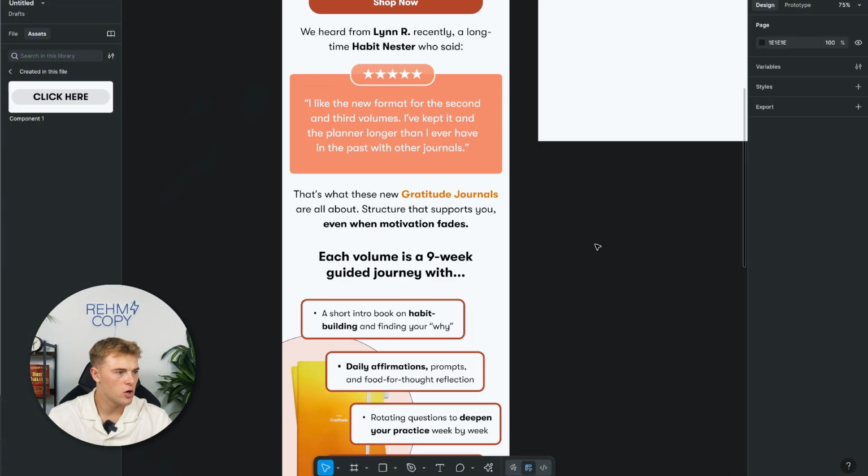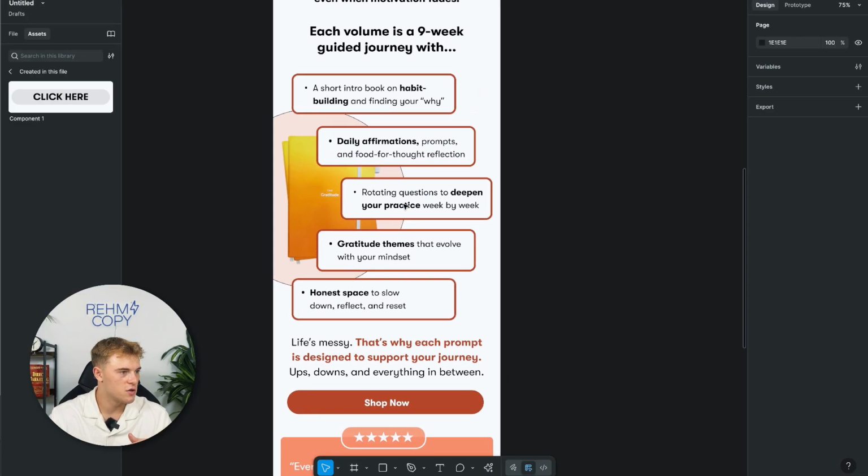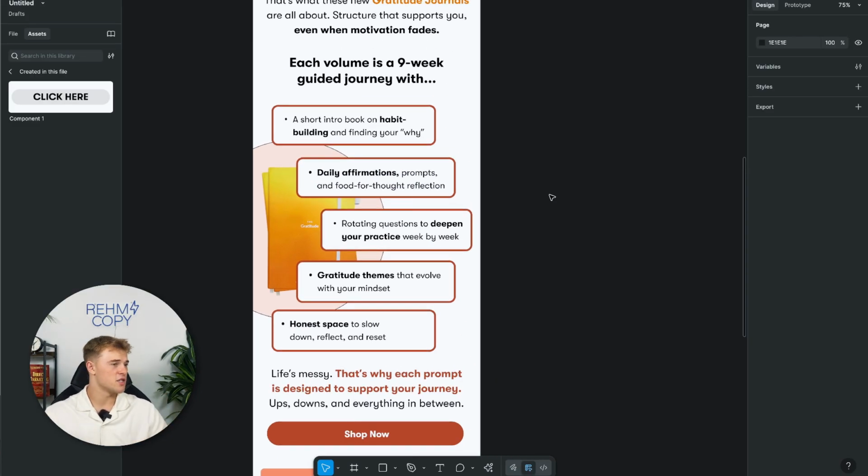Now, another thing I want to show is that there are a lot of different little creatives and infographics that you can create here. They might look complex, but it's actually really simple to create these. For example, this background here is literally just a circle with an image in it.